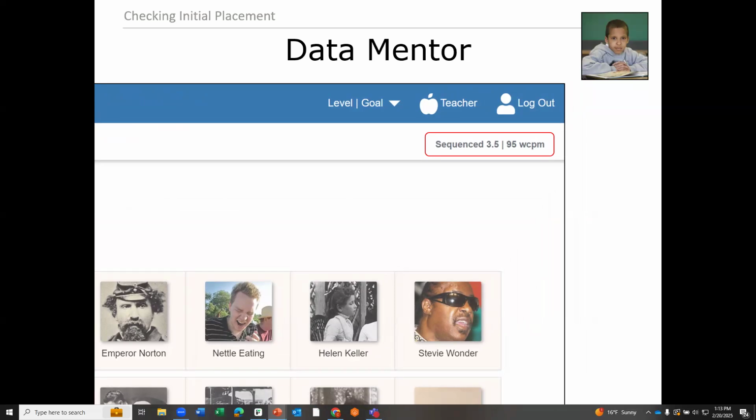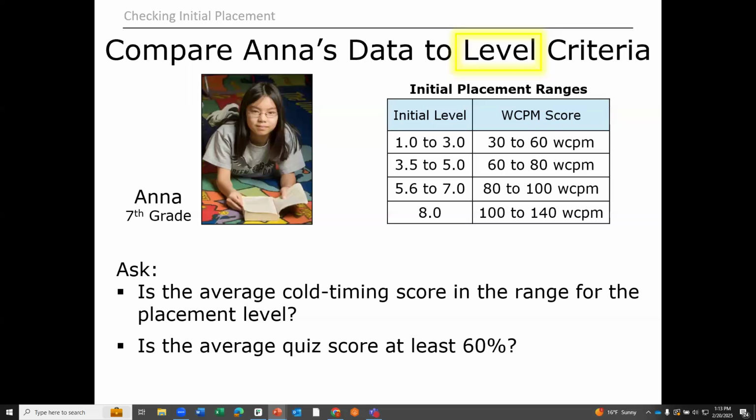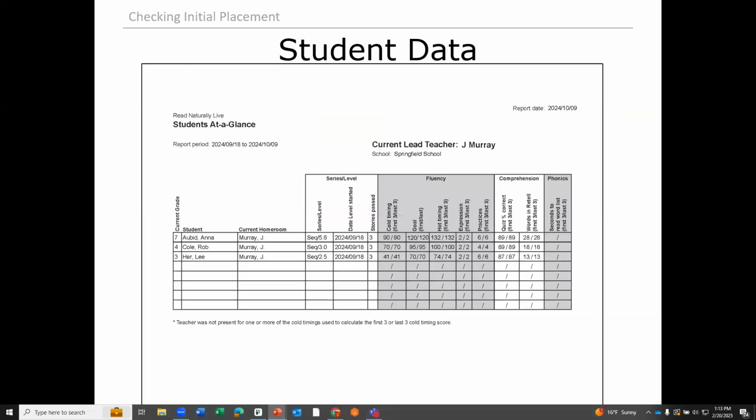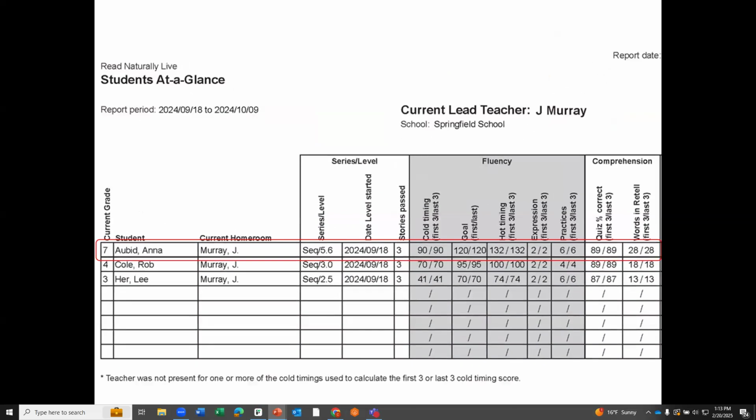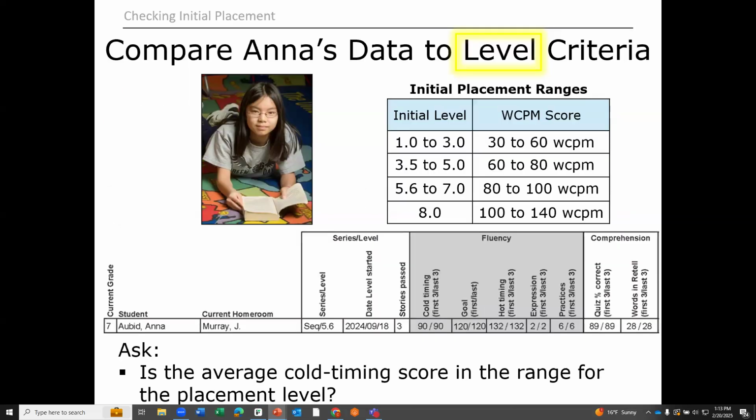Okay. So let's take a look at another student, Anna. Anna's a seventh grader. We're going to ask whether or not her cold timing is in the range and how her quiz is. So we need that Students at a Glance report. Anna's the first student on this row, so I'll keep this information on the screen so that you can lean on it. Is Anna's average cold timing score in the range for placement? So you can find it now.